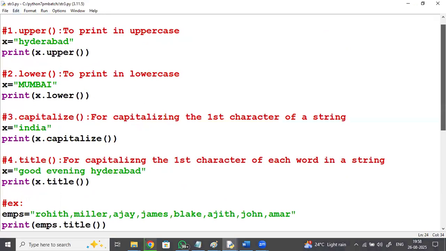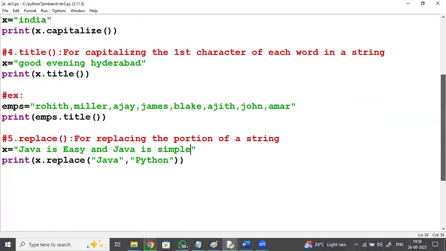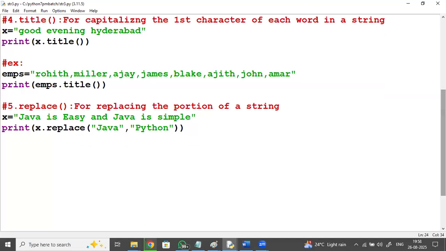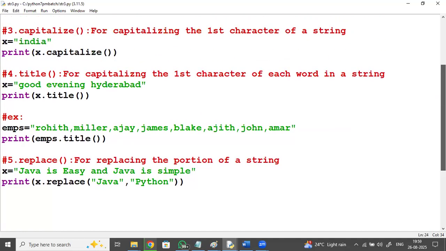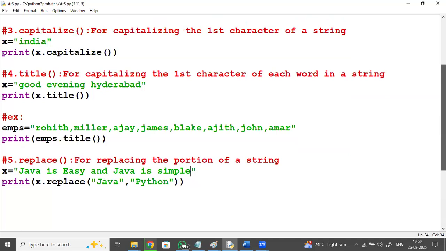Directly, we got many methods: upper, lower, capitalize, title, replace, swap case, count, strip, find, starts with, ends with, split. In this way, many methods are there. We're discussing more methods. I'll be continuing the more methods in the next class.